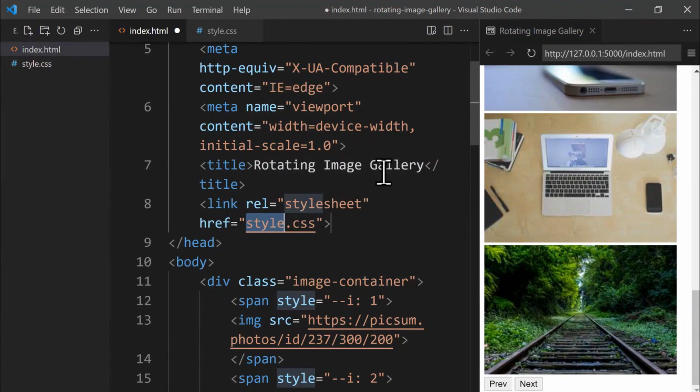The href attribute here defines the destination of the link. Since both files are located in the same directory, we just need to write style.css for the URL. Now we can start styling our project using CSS. First, let's save the file using Ctrl+S.